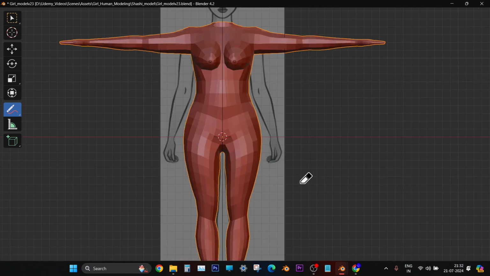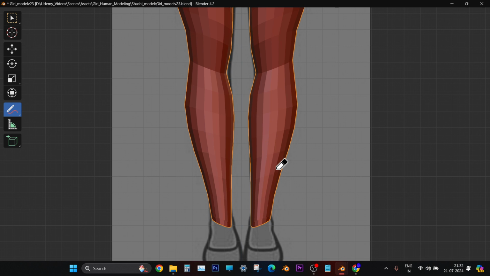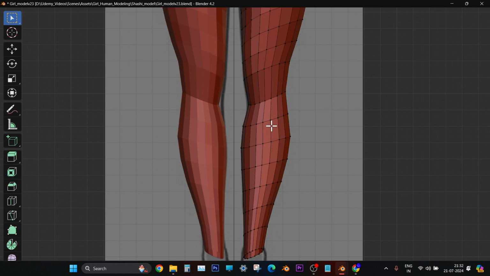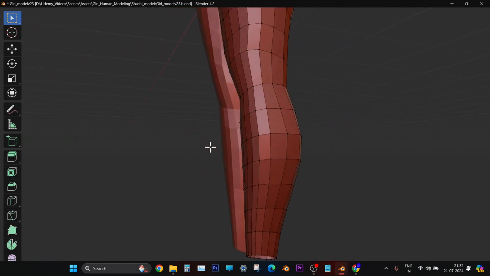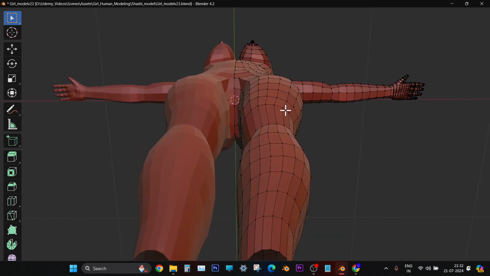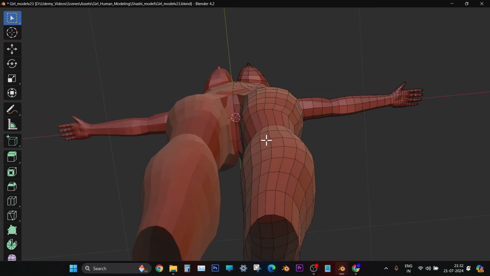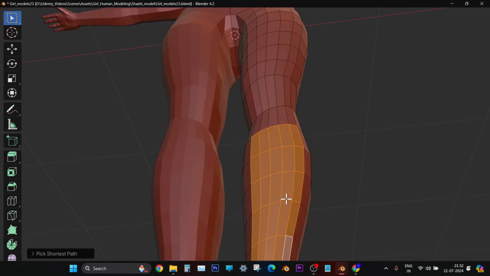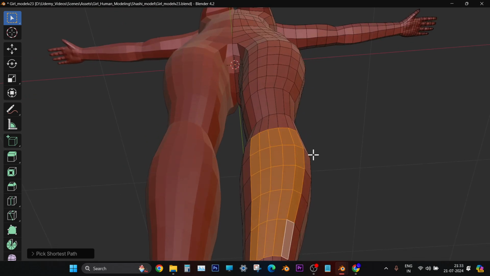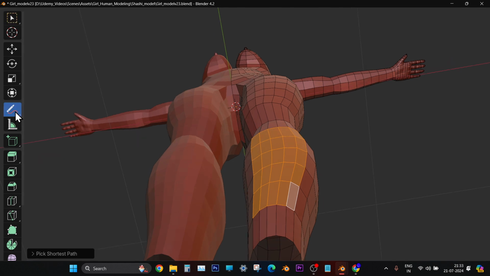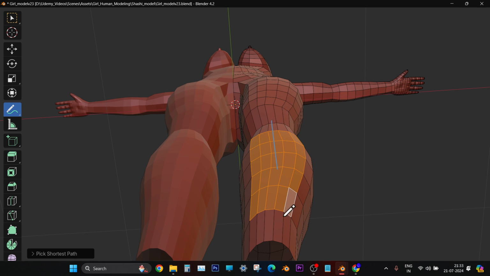So now let's focus on the lower leg part only. This lower leg part, if you see, it is looking a bit flat in this area. This area is flat. So let's make it a bit sharp. This side, it can be like this, okay. This side is okay.